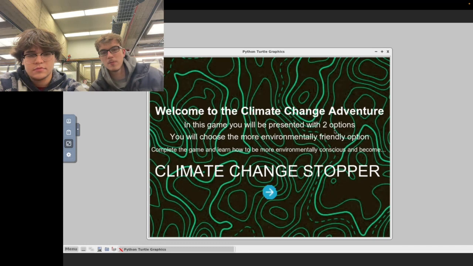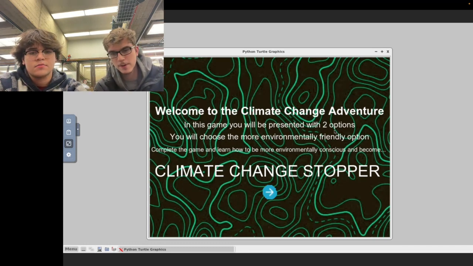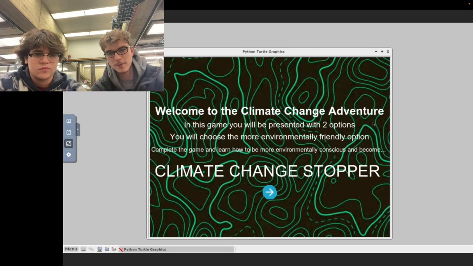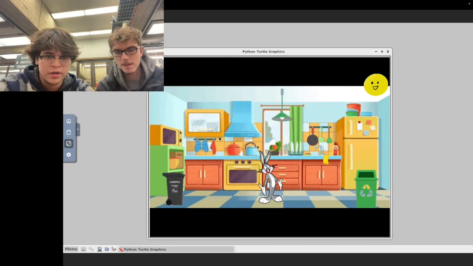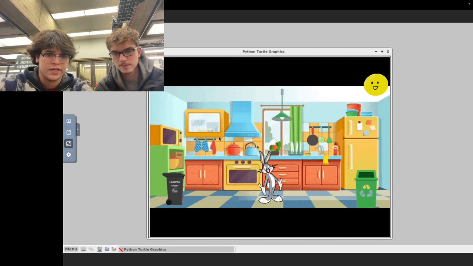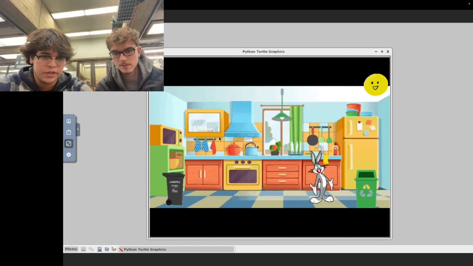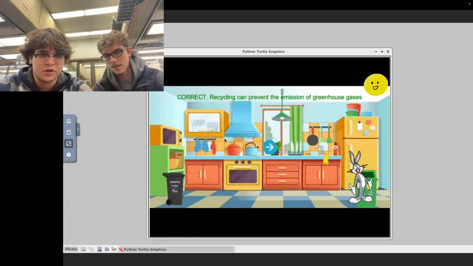And then next we did a game where the user will be presented with two options, and they will have to move the character and choose a more environmentally friendly option. And these options are decisions that they'll have to make in their everyday lives. For example, for the first one, Bugs Bunny had to choose between landfill or recycling a water bottle. Bugs Bunny chose recycling. Boom, correct.